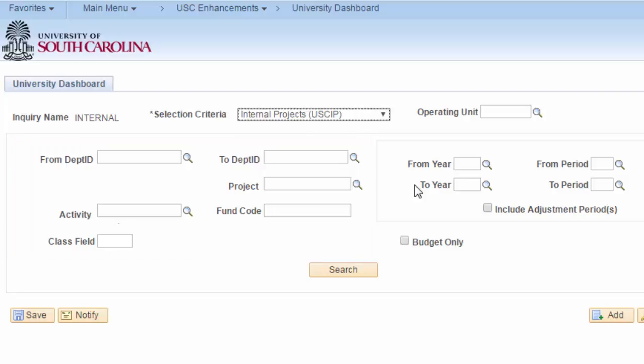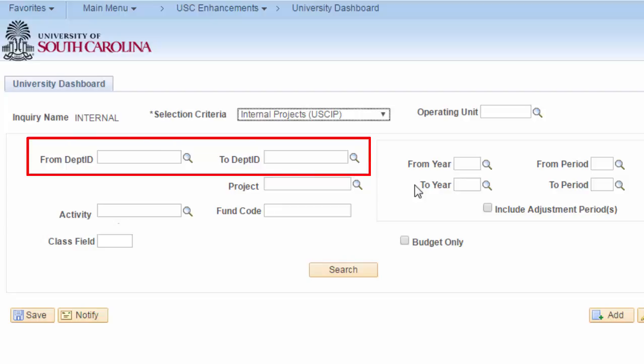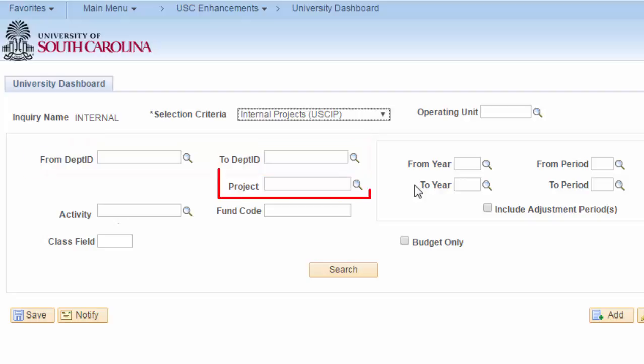You can search for internal projects in a particular department or range of departments. You can search for a specific project if the project ID is known. Or you can search for all funds of a certain type. For instance, by entering A%, this will return only balances using A funds. And if you enter E%, this will return all balances that are using the E funds.